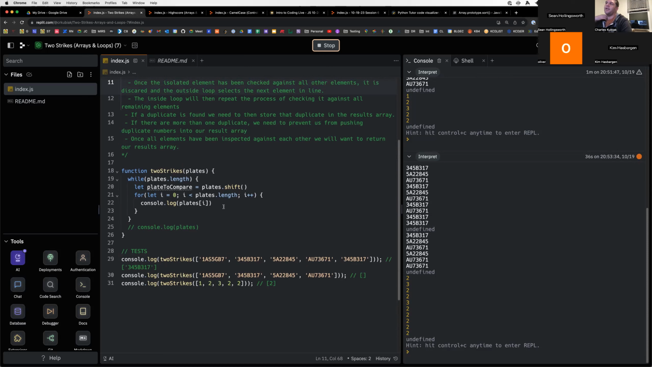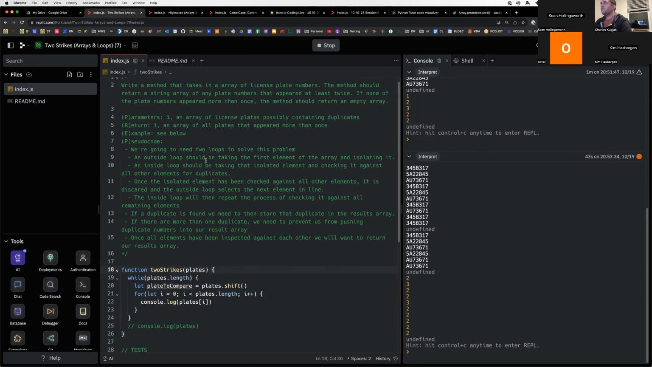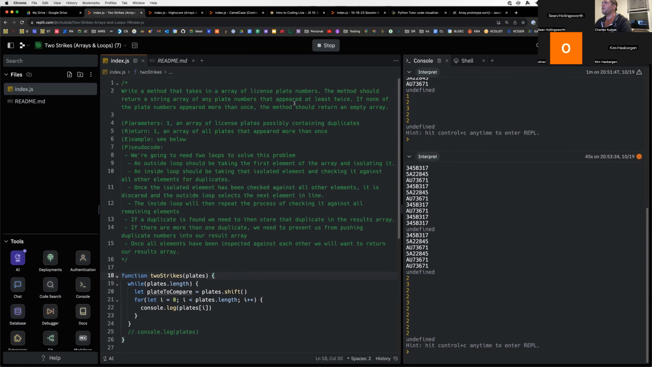So now I need to do some comparative logic. And actually, I apologize, I missed a step up here. I need to write a method that takes an array of license plate numbers.